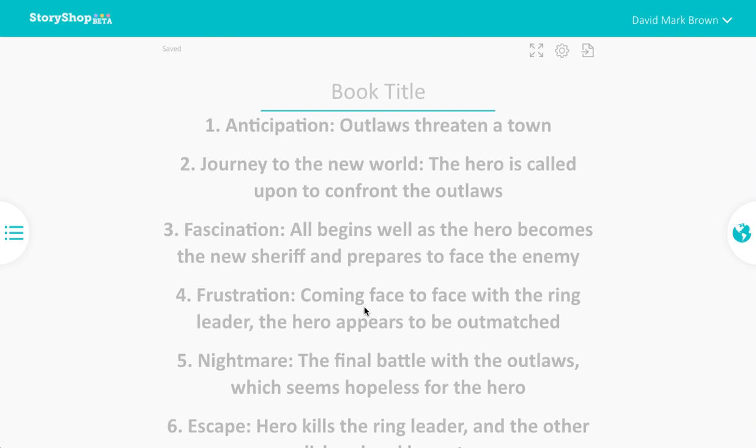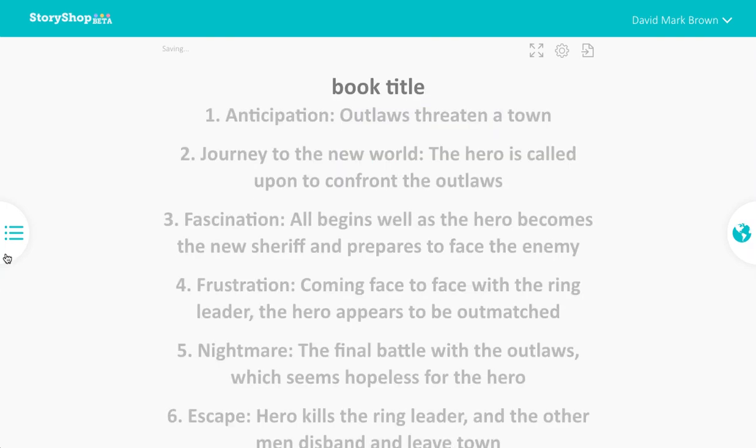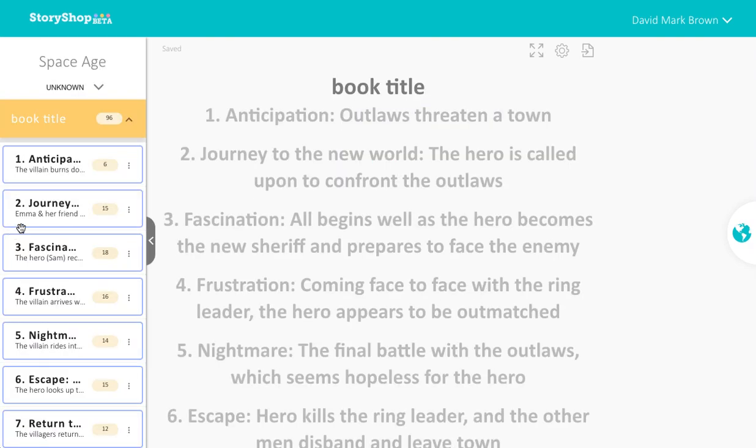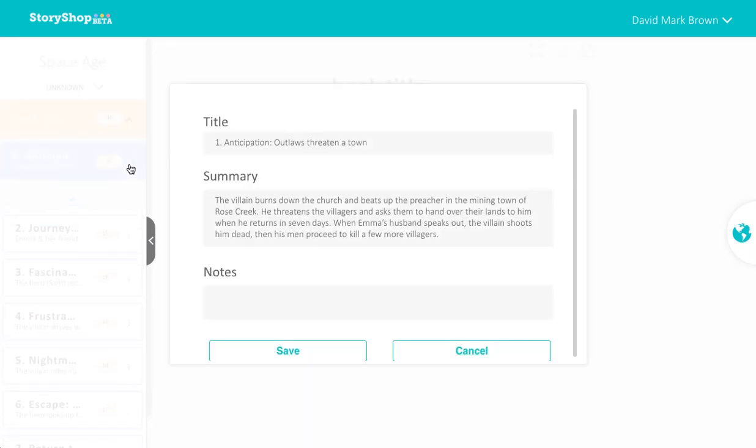So once you get into the writer, you'll see all of the titles of the beats. And if you click on the beats bar and the three little dots on one of the beat cards, you'll see more information in the summary box.